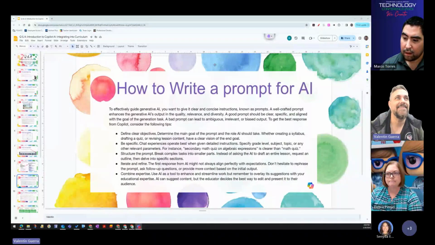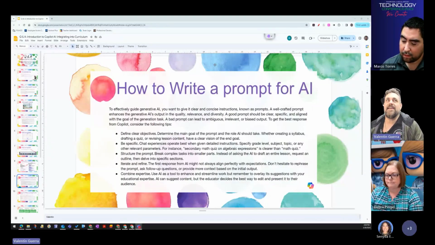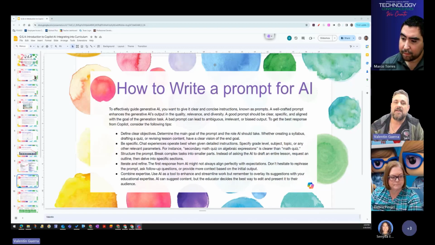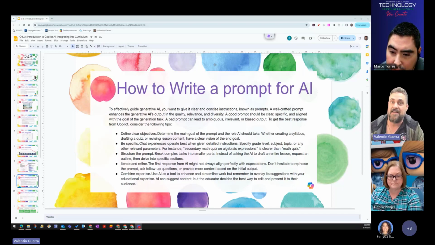Awesome. Hi, everyone. As you know, my name is Valentin Guerra, and we're going to be talking about how to write AI prompts. You have to be very specific. You have to define clear objectives, exactly tell it what you want, structure the prompt, and specify what voice you're using. If you want, tell your AI chatbot you're a 3rd grade teacher, a pre-K teacher, or a principal at an elementary school. You need to be specific about it.